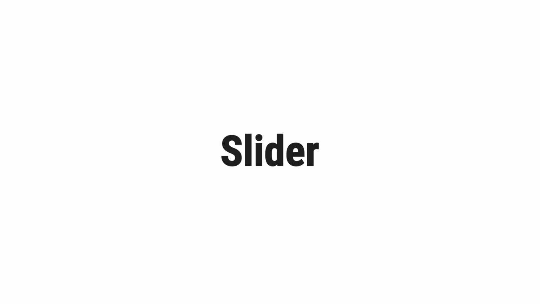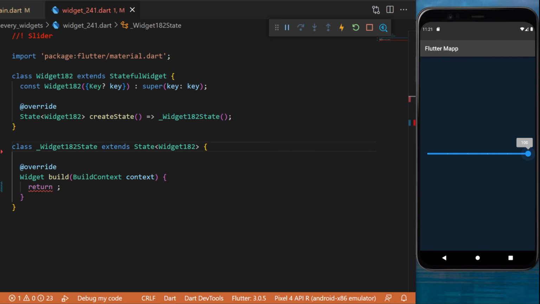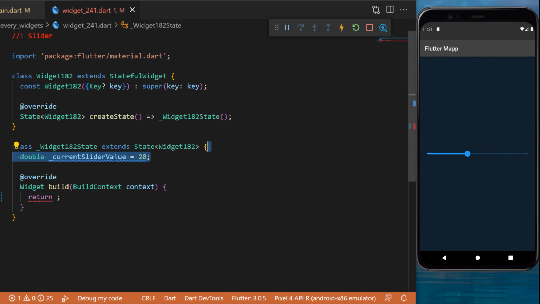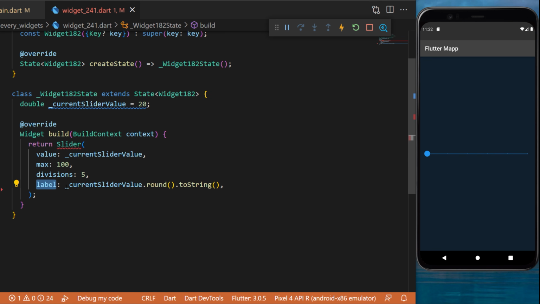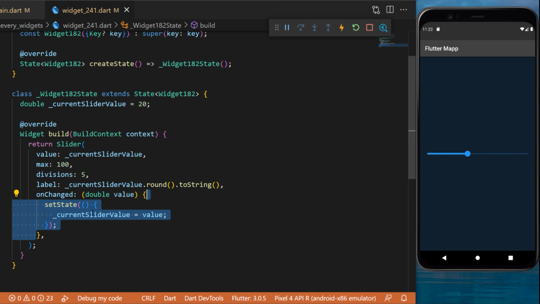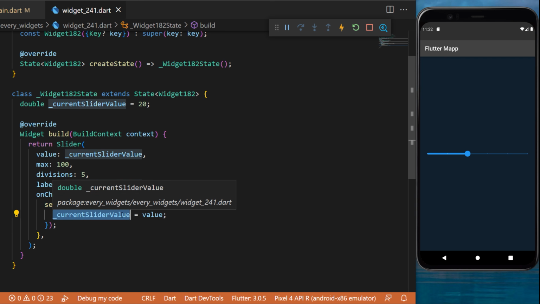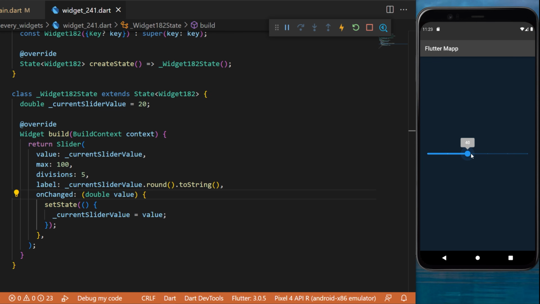The slider widget. If you need something like this in your app, you can use the slider widget. To build this, we will start with a double current slider value at 20. The build will return the slider widget. The value will be the current slider value we just created. Max is the maximum value of the slider, and division is how many divisions you have in your slider. The label will be the current slider value rounded to string. This is the value you can see on the screen when you move the slider. The onChanged function will give you a new value, which you can use to set state and set the new value of the current slider value to this value. And this was how to create a slider widget.